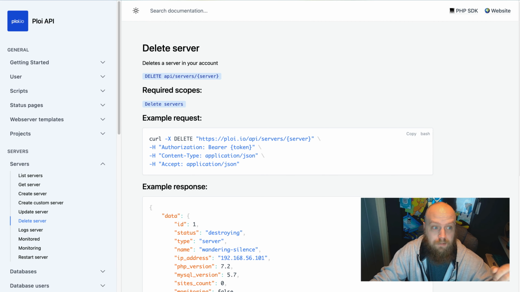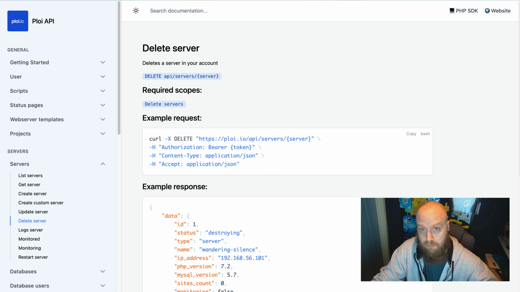We can send a delete request to API/servers/server identifier, which requires a scope delete servers. Again, I really like how fine-grained these tokens are. The example request given is a curl request like all of the others, and it just shows you how to send a delete request using curl.